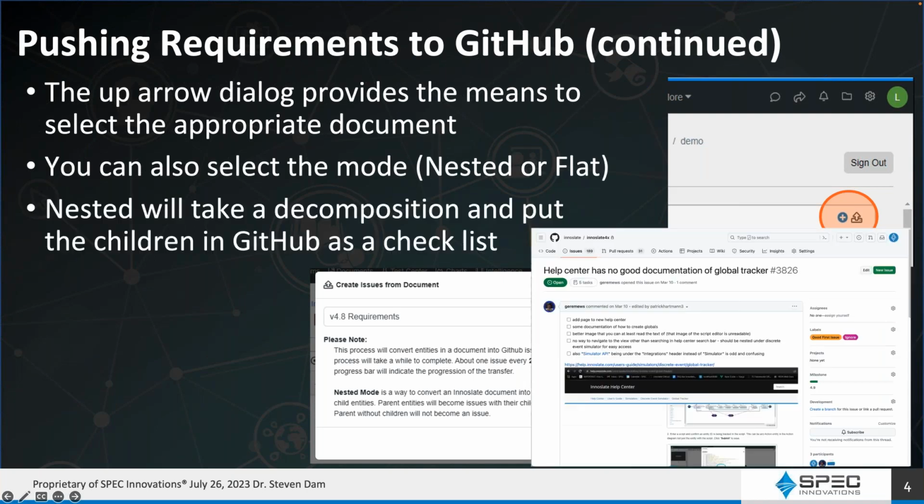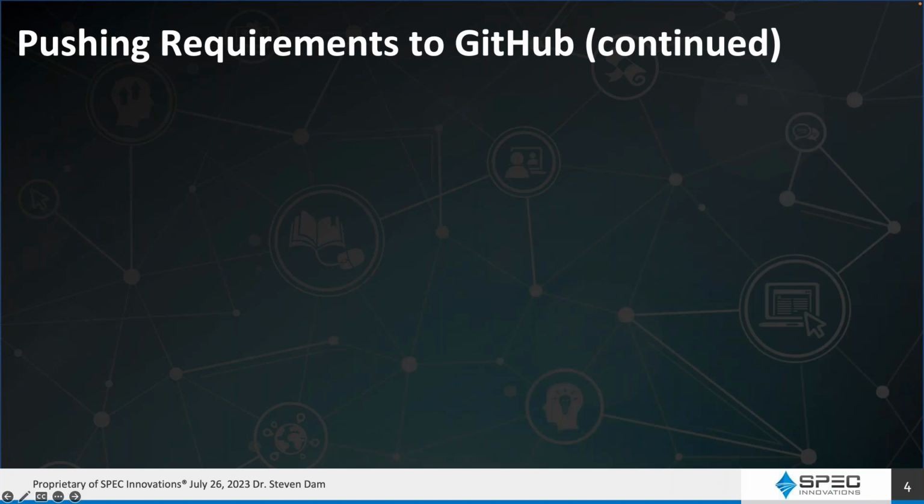So the nested mode will take a decomposition of requirements and put it in as checkboxes in GitHub. If you see here on the right, that's actually in GitHub, and it has a list of things that need to be done that are associated with this higher level problem. So that's a good way to make it a little bit easier, with fewer things to go through. They are treated as individual issues in GitHub as well, and they're updated in Innoslate that way. I haven't got to that part yet, but I will.